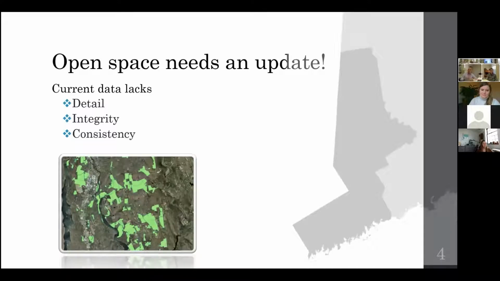So we realized that WestCOG's data really needs an update. We had some pretty stale data, and it lacked detail, integrity, and consistency. We have different data for the north than we do for the south. The data from the south that's good, with a lot of details, is from 2008, so that's pretty old. There's the data from DEEP, which is from 2011, I think. So we're using these different data sets.